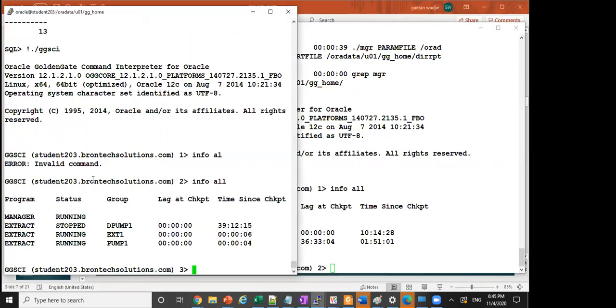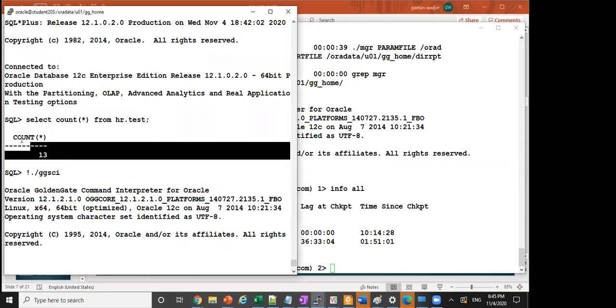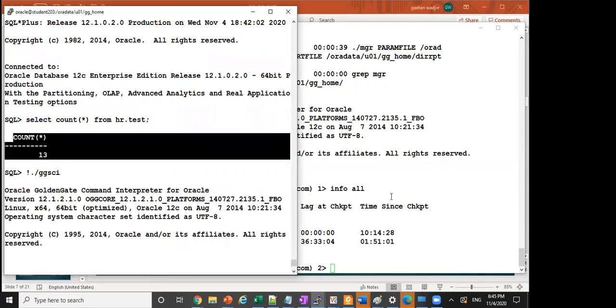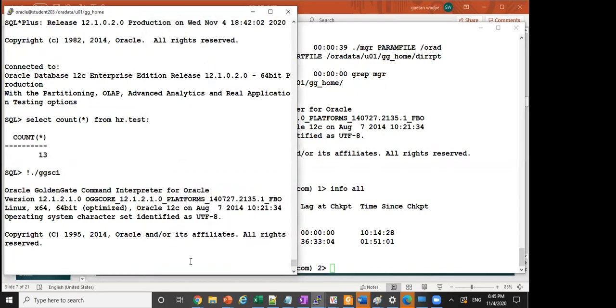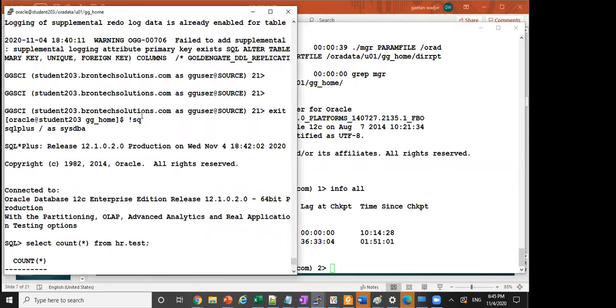Now you will come on the source and you will test. You will see if you compare the count. If the count is not the same, the troubleshooting starts from the left to the right. What does it mean by that? You start by checking the extract process. Go to the extract report file, the GDS, to know if there's something wrong. Or you can also use the stats command.